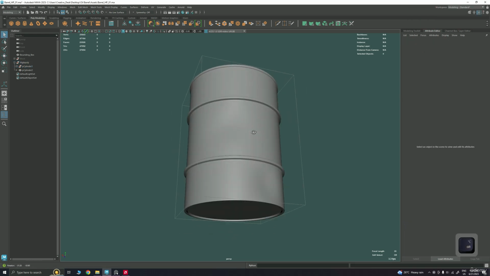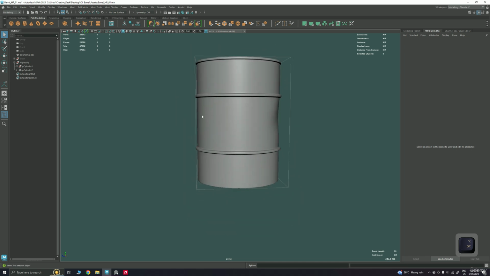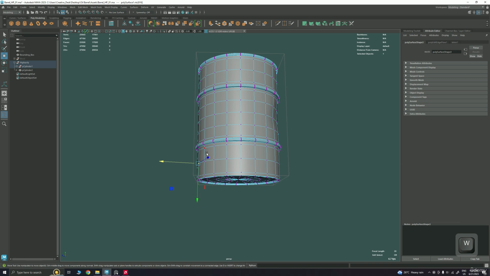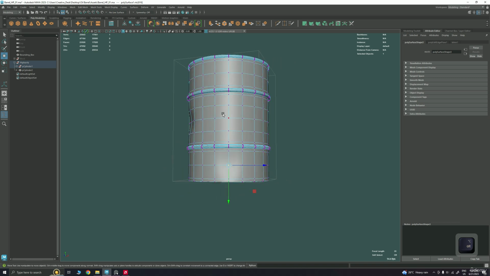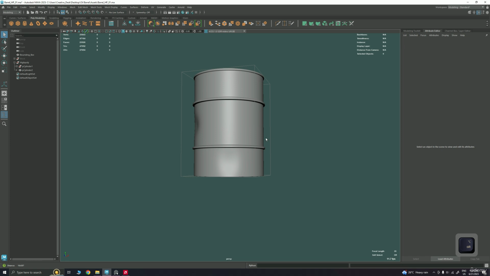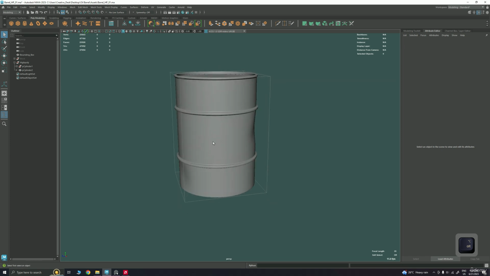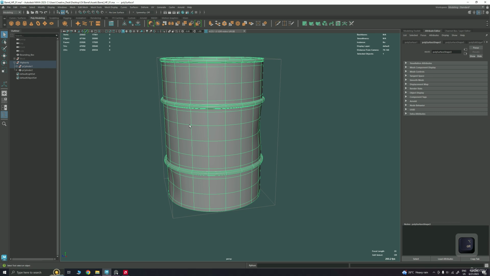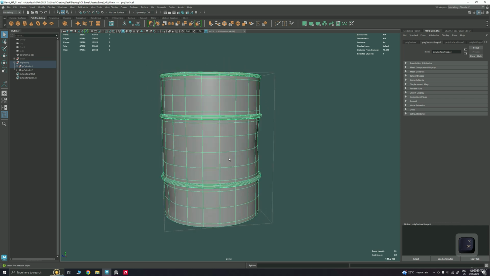So now that we have almost finished the high poly part of the barrel, let's move on to the next chapter, and let's see what is next. So the next part is creating low poly from the high poly model. Okay, so I'll see you in the chapter.